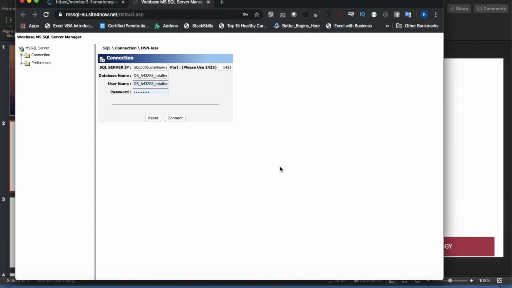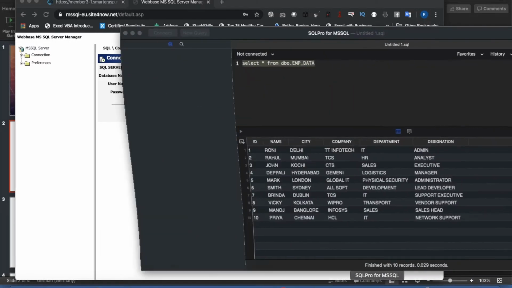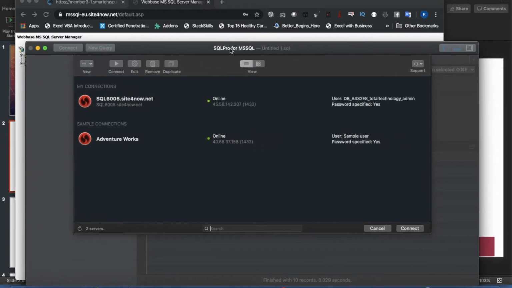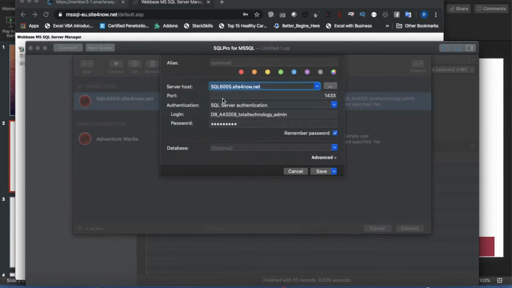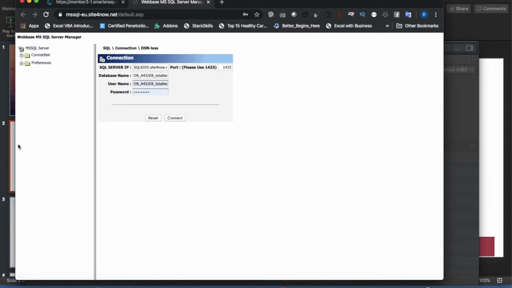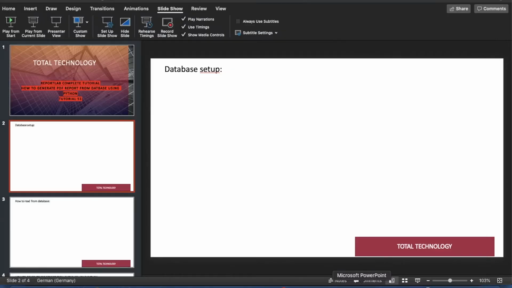How do you connect to that database from your local machine? For that we have installed SQL Pro for MS SQL, because I'm using a Mac. SQL Server Management Studio is also now available for Mac, but I don't use that. I have already set up the connection, but let me show you. This is the server host name, authentication is SQL Server, the port is by default 1433, this is the login, and this is the password. I will write this here.